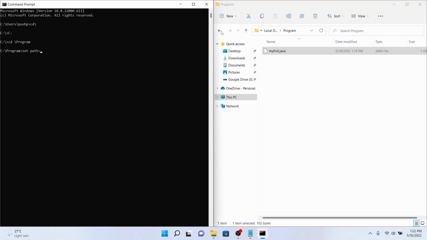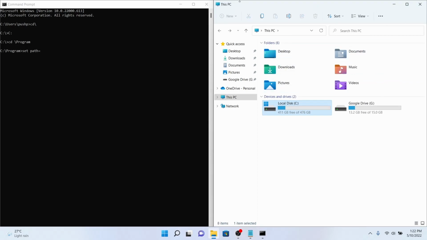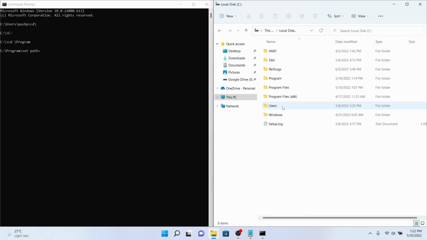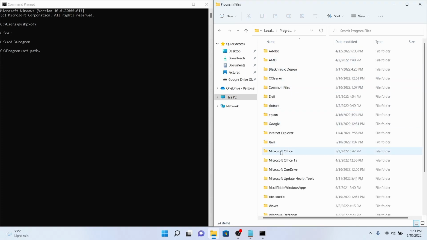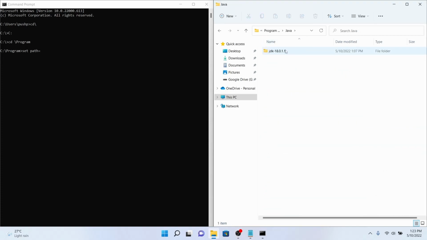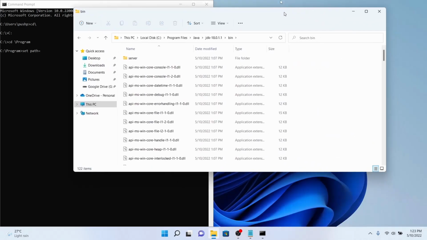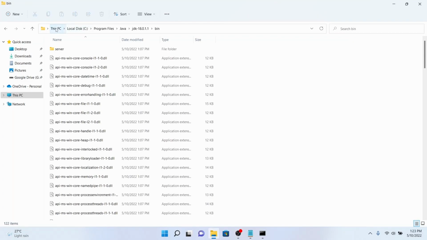Now I have to get the path to the Java bin. For that, just open your file explorer, go to local disk C and go to program files and navigate to Java. Click on JDK, click on bin, and while you have clicked on bin, you can see this path.